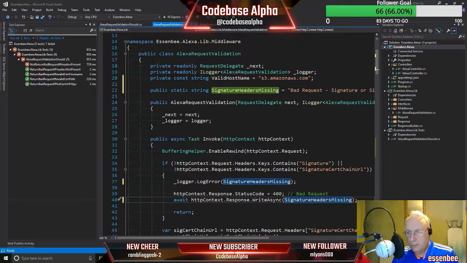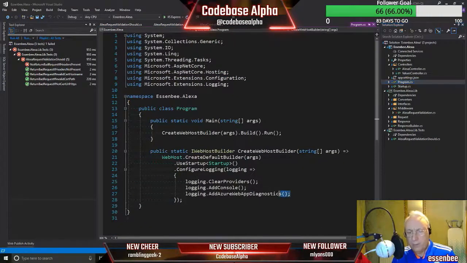So if I go over to my program.cs, you can see we've added in the Azure Web App Diagnostics sink to the logging here.